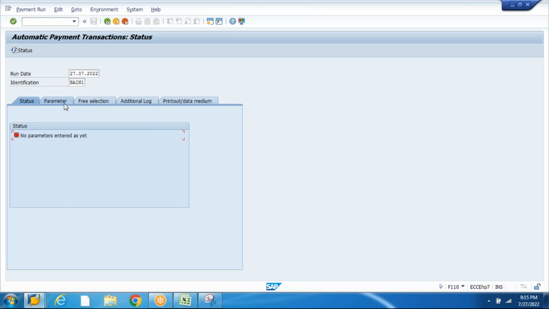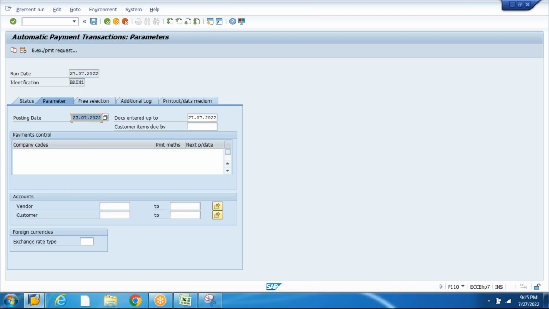Here it is clearly telling no parameters entered as yet, and you will find a selection field called parameter. Click on parameter here. When you go to parameter, you will find posting date. Posting date is defaulted from your run date. Now, on what date do you want to make the payment? If I am doing the payment today, I want my payment date to be today. Agree?